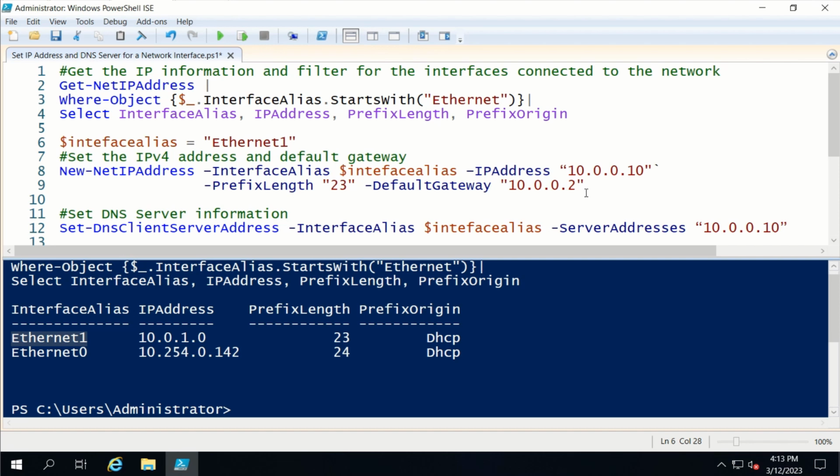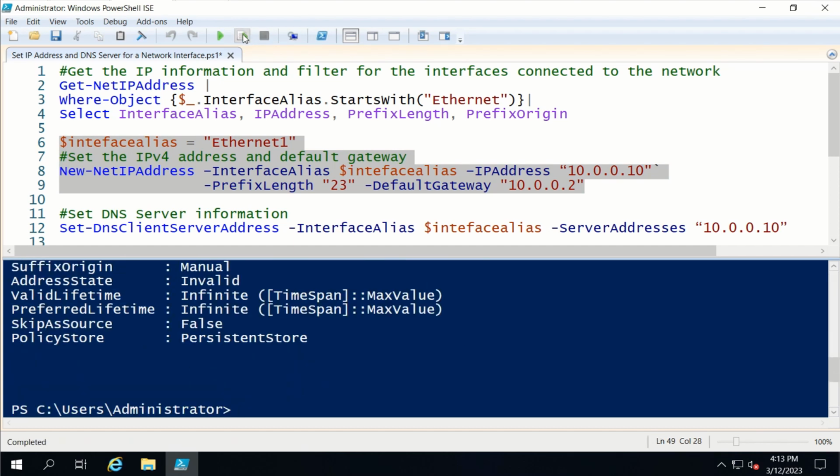As you can see, the second command is to set the IP address on the interface, and in this case it is Ethernet 1 with the IP address 10.0.0.10 with the subnet mask 23 and the default gateway is 10.0.0.2. Let's select the commands and run it to set the IP address, subnet mask, and default gateway.